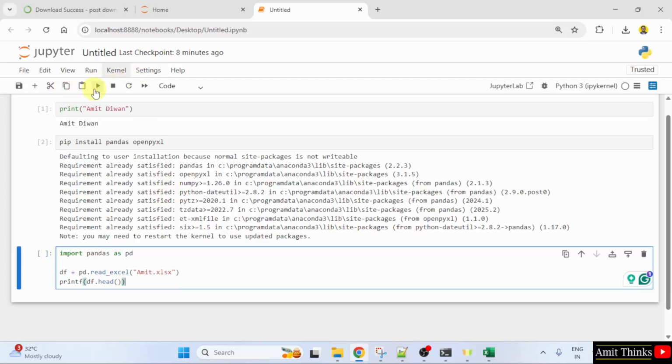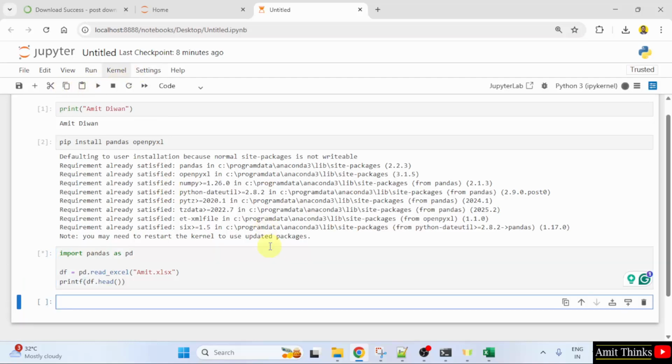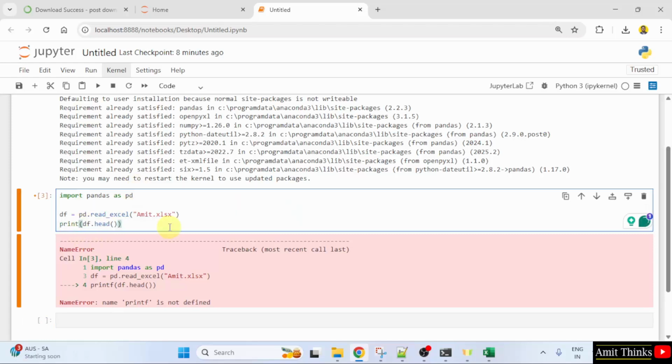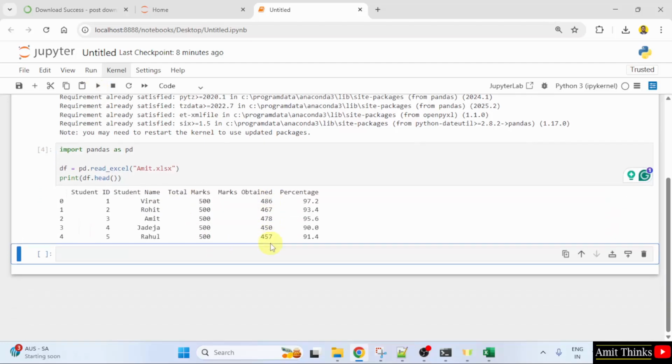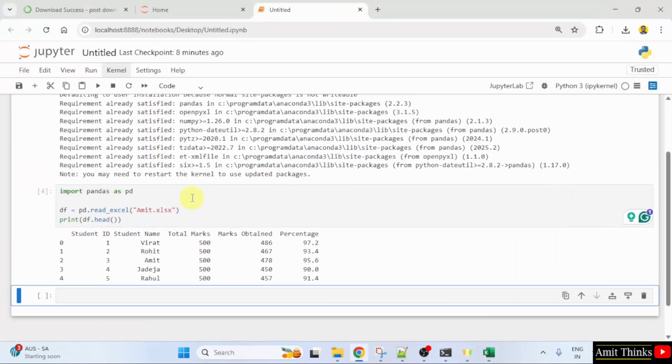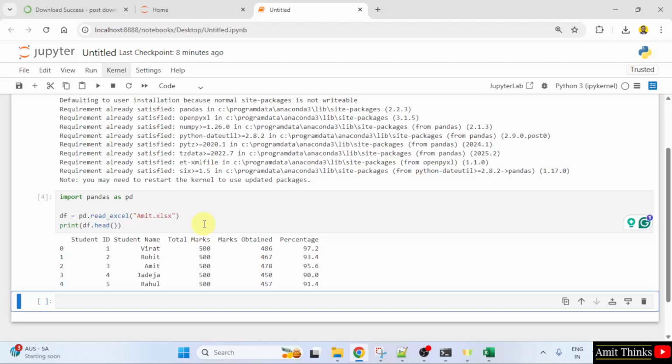Let's run it. It should be print obviously. I'll run it again and we are displaying the top 5 rows. So this was our Excel and it will display till Rahul. And here it is visible. So in this way we can easily upload and read an Excel file.